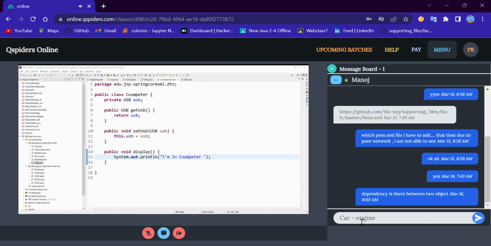So we can say that if there is a relationship between one class and another, for example the computer class, then in this scenario the computer class will be having a reference variable of the USB class. So in other words, you can also explain it this way.